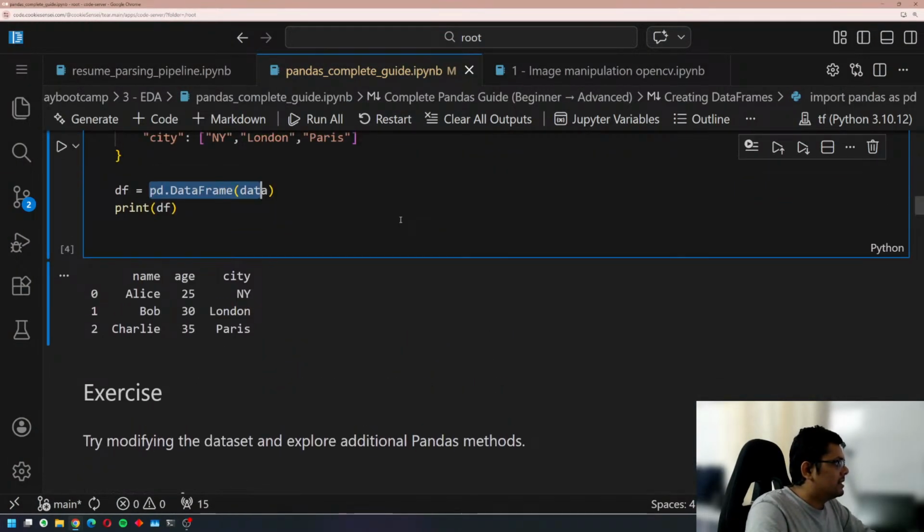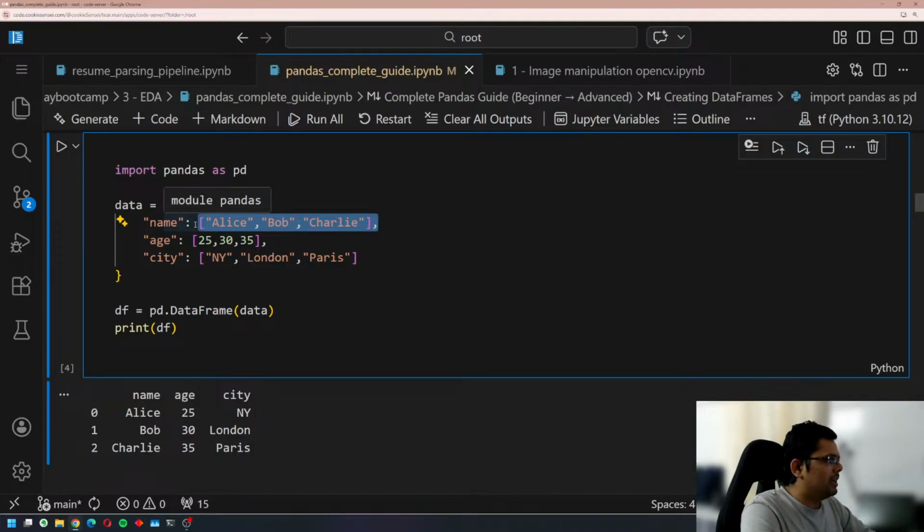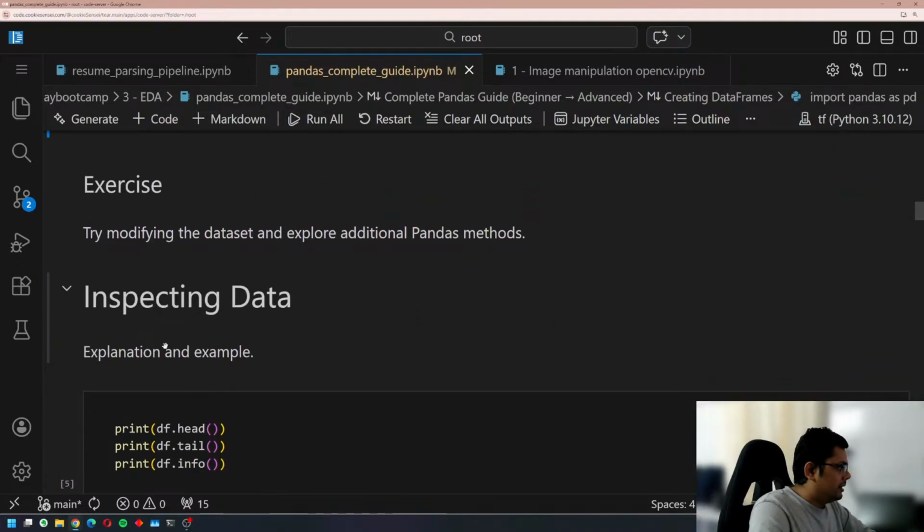In the same way, I'm creating a dictionary first, a dictionary of keys and values where the value is a 1D Python list. It could be an array as well. It could be a pd.Series as well. So let's see what else.